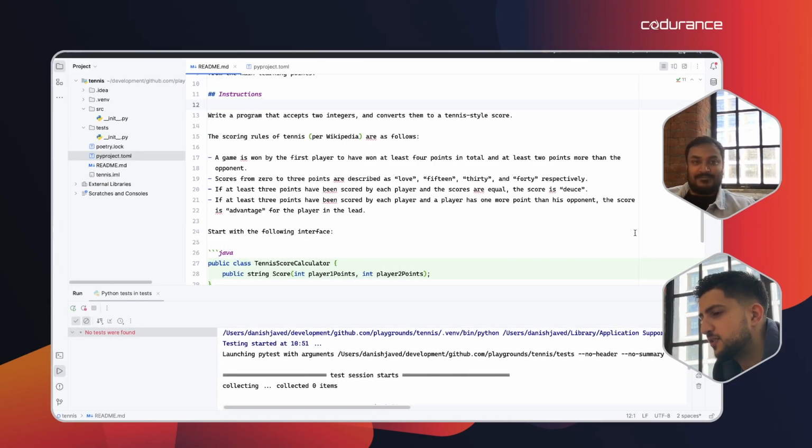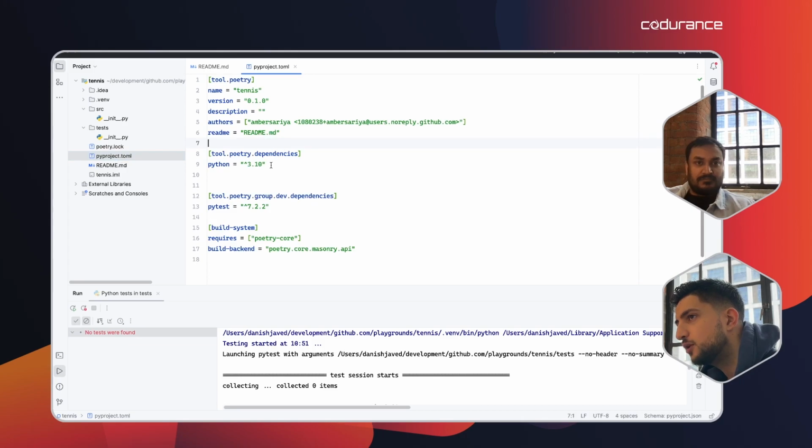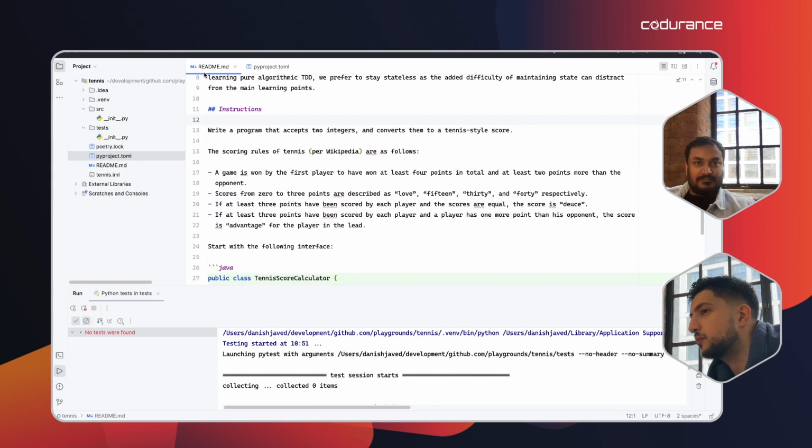So firstly, we have created a project already using IntelliJ. Feel free to use any of your preferred IDEs. So as we can see, we have source and test folders on the left-hand side, along with a version of Python, which we can see in the pyproject.toml. Here we are using 3.10. Another thing to point out is the package manager that we will be using is Poetry.